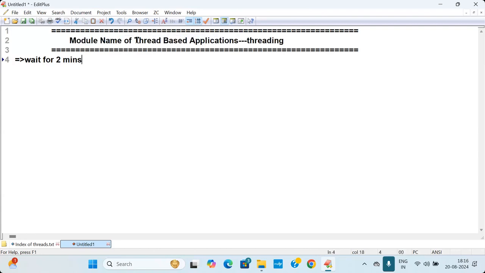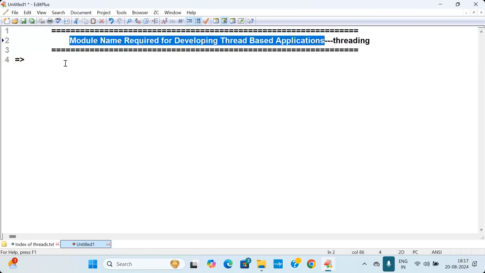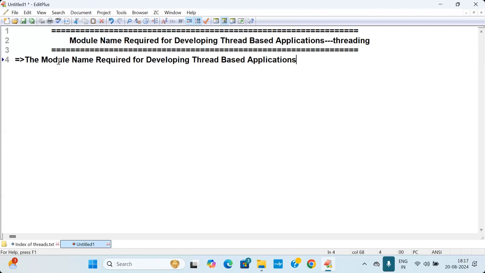This is the topic I started: module name required for developing thread-based applications. So online students, coming to the point, the module name required for developing thread-based applications is threading. So threading is the module name. Once you know the module name, you know the meaning of module and everything.